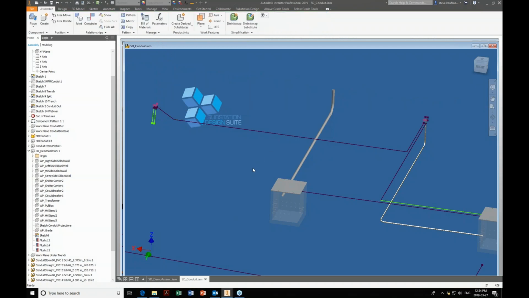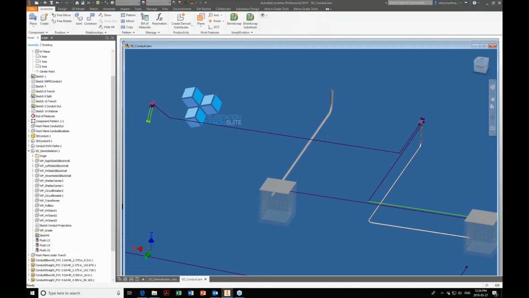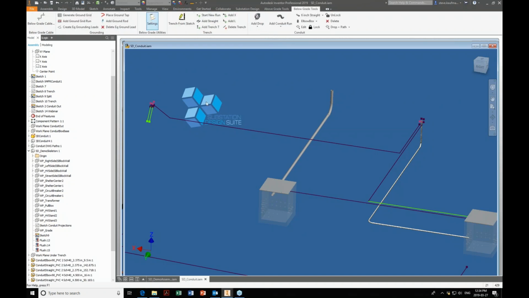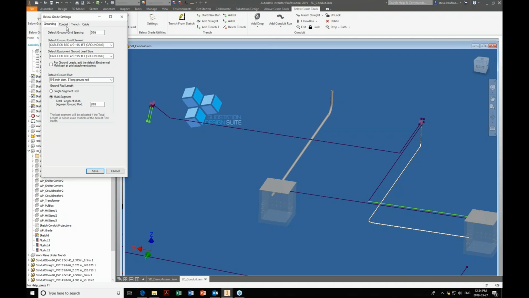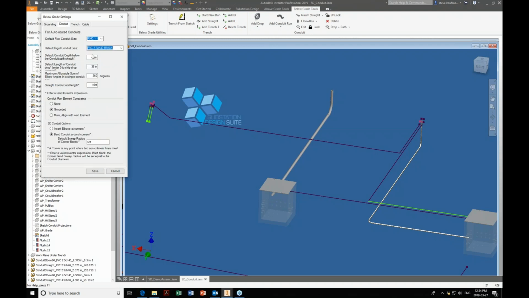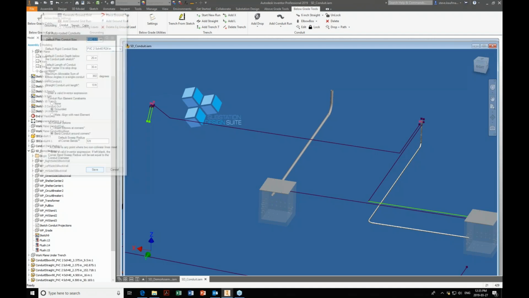So now if I wanted to bring in, let's say I want a larger radius to come down here and a smaller radius down here, I'm able to do that because we set up the content editor earlier. So let's go to below grade tool, settings, and I'm going to run my conduit, let's say 26 inches deep. And I'm going to use the larger radius at the beginning because I want a larger radius up here. So let's grab the 2-inch, 24-inch radius, 26 inches deep, save.